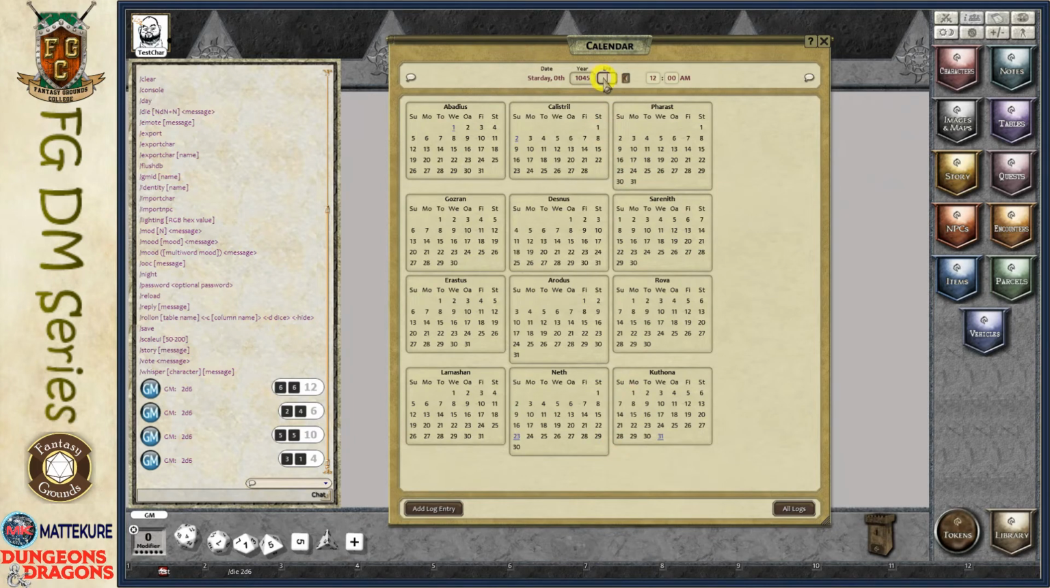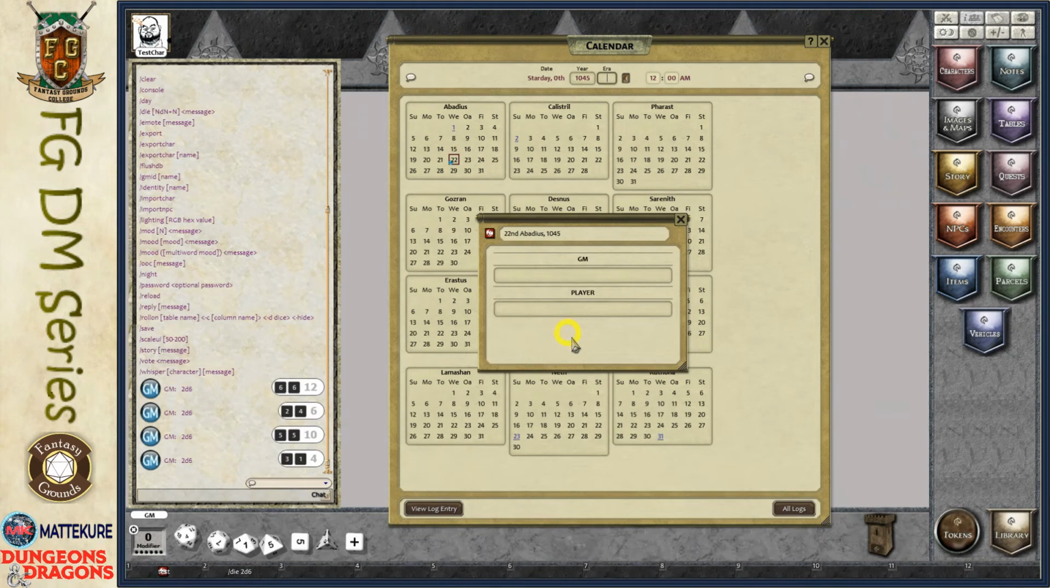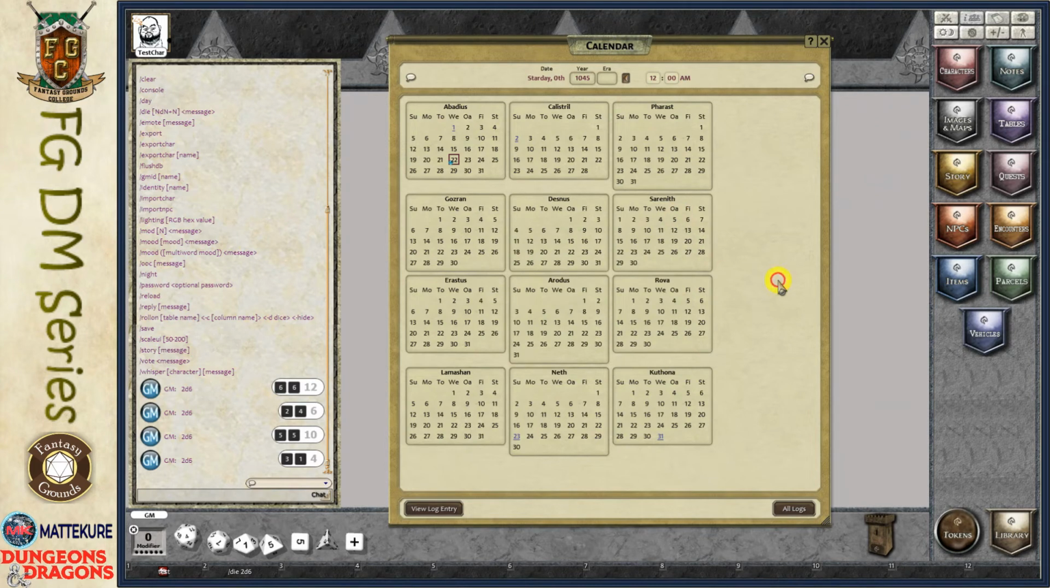Era is just a text field. You can add or subtract to it as you would like. And you can set the current date by clicking on that button, and time. Each of these date entries is a log entry, and the log entry can contain two fields. So by double clicking on it, you can have information that's visible only to the GM. So I can put GM only information.